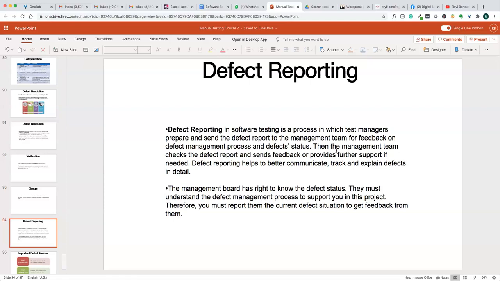Basically, defect reporting is once all the testing and defects are completed, there will be a report that will be sent to the management, right, for tracking purposes. Defect reporting helps to better communicate, track, and explain defects in detail. So the management team will understand how many defects were raised, how many are fixed, and what the status is in this defect report.